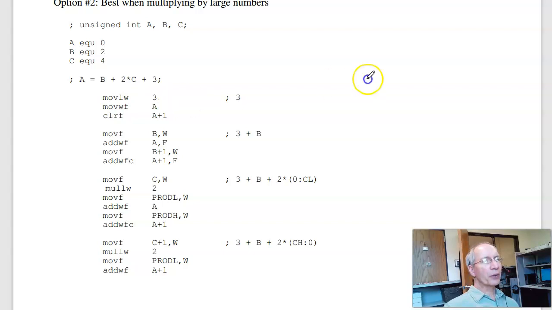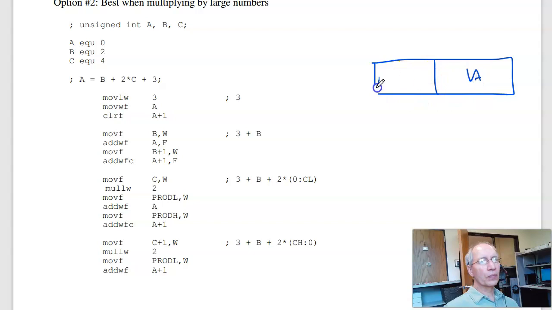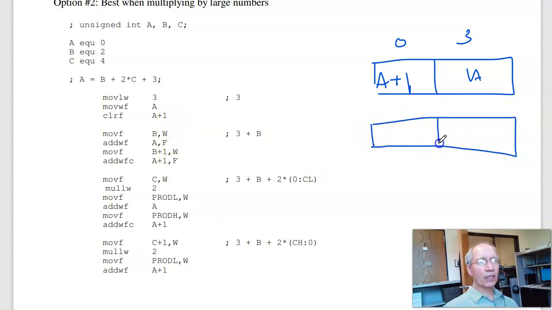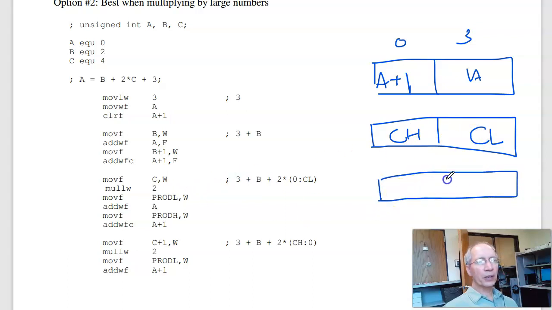In that case, same as before, I'm going to take A and A plus 1, and start with the number 3, which is 0, 3. 3 goes to the low byte, 0 goes to the high byte. Add B to it. Now, I've got the variable C. C's got two parts, called C low and C high. Take the low part of C, multiply by 2. When I multiply, I get two answers, the product low and product high. Take the low byte of C times 2, add it to A, so add the low bytes, add the high byte with carry.